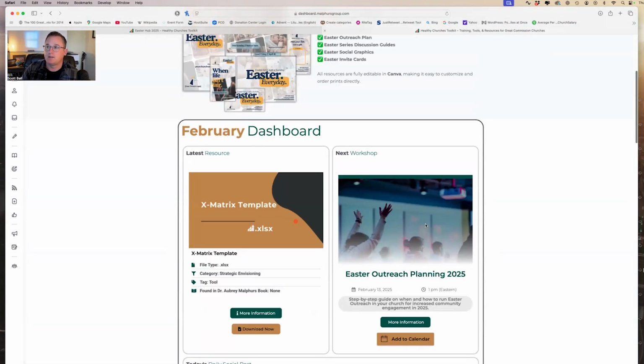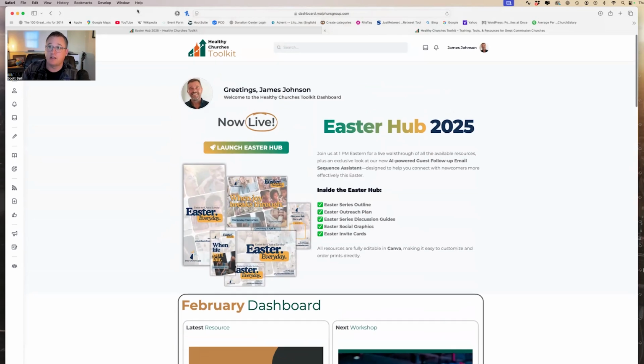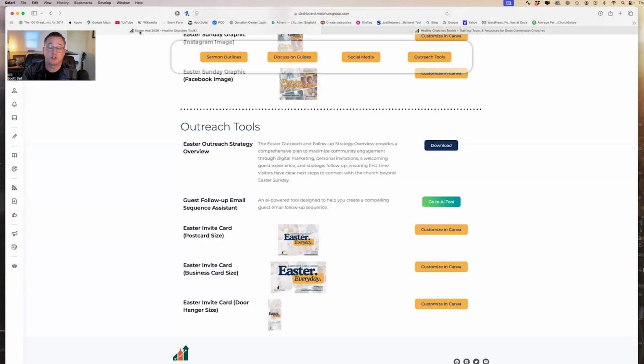So that's an overview of all the things that are in the Easter Hub. I hope this blesses your church so much that it helps you get Easter ready in 2025. We can't wait to see how you take what we've provided and adapt it and make it your own. And we hope that the things that we've created help someone in your community come to know the Lord this Easter.